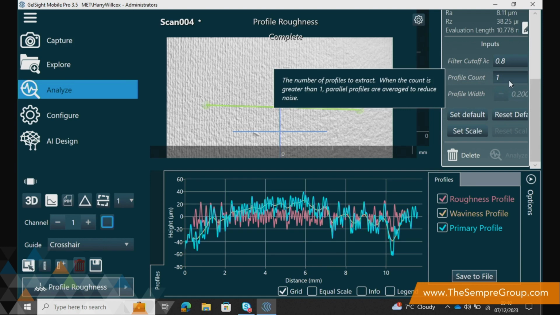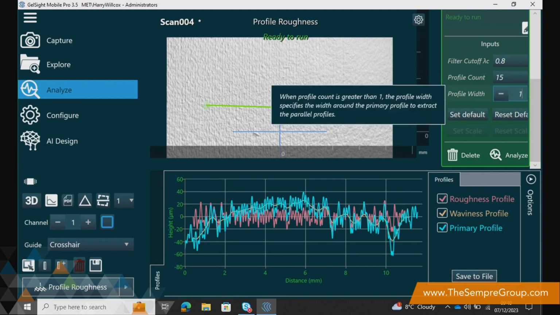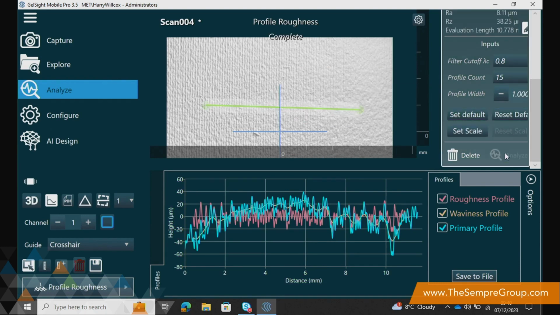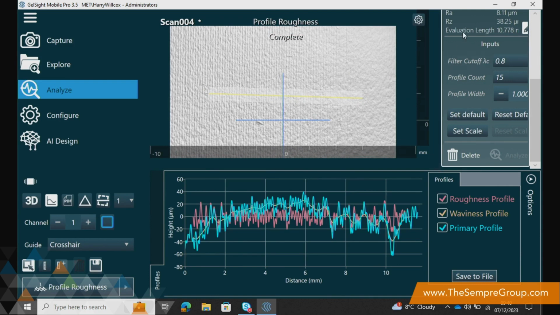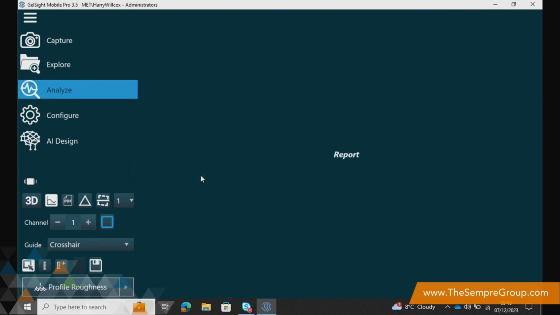So in a similar fashion to the radius, we can do a number count. So let's say we're going to do 15 over a 1mm spacing, and I'm going to click Analyze. So we've now got 15 profiles, and we're outputting the average RA as well as just the specific RA for that individual profile.